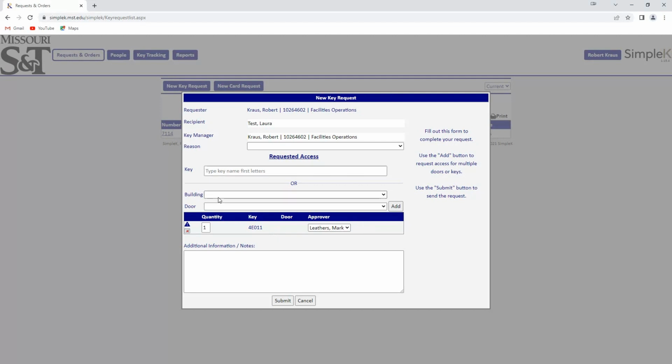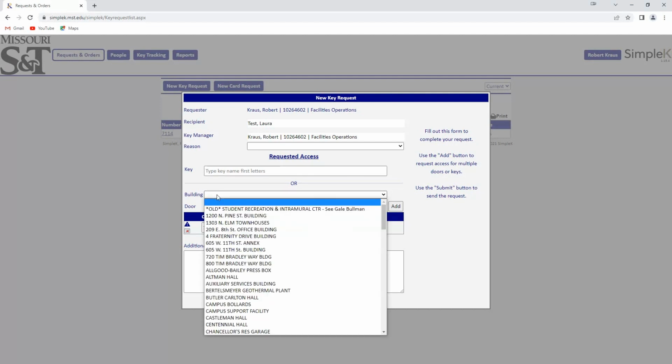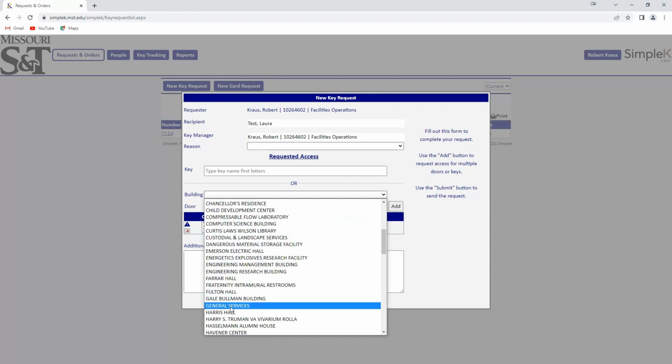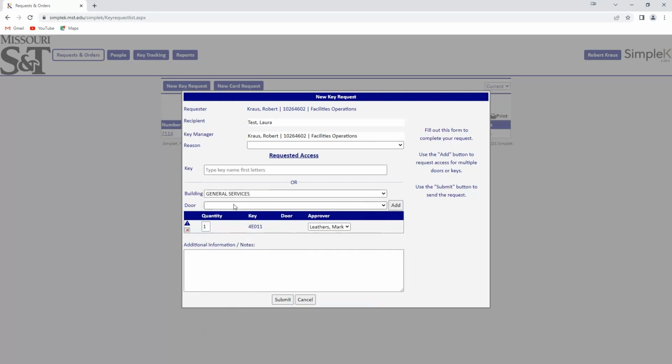So let's see, I'm going to use the building and door now. I'm going to click on building, and I'm going to go to general services, and I need a key 103.